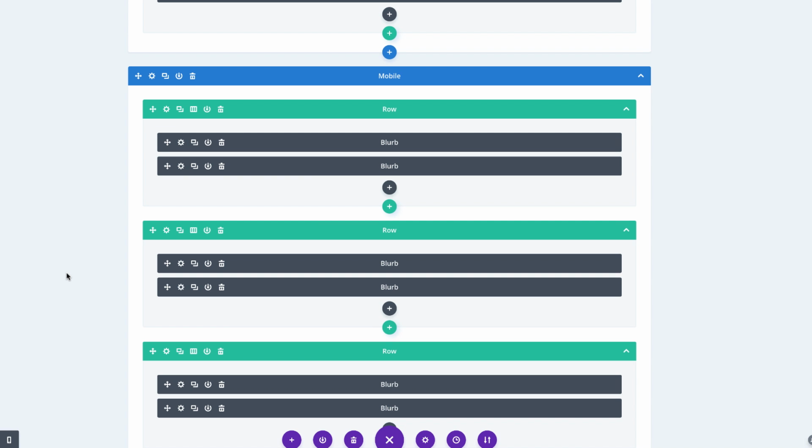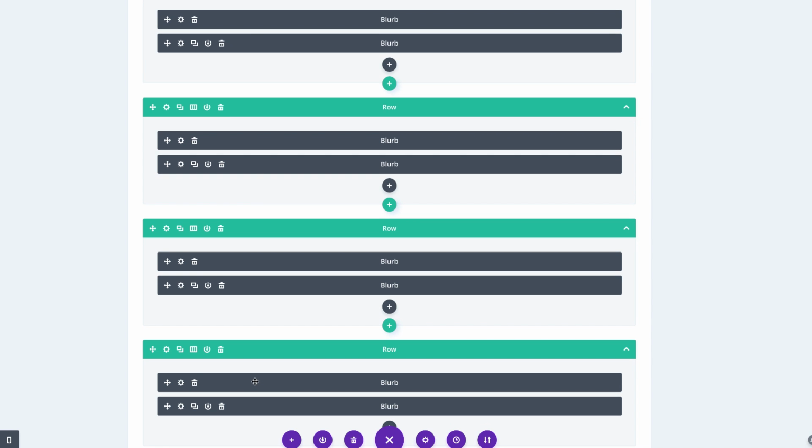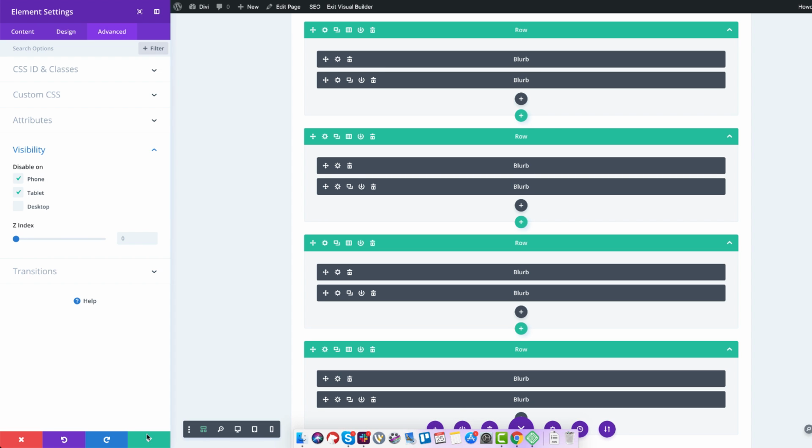Okay, great. So what we're going to do now is we're going to use multi-select to select all the blurbs that we don't want to show on the desktop. So I'm going to come over here and hold down my Command key. So I'm going to go with the top one. So I'm going to click one, click the next one like that. And then I'm going to click the final one just like that. Right. So now that I have them all selected, we want to click here on the gear icon, click Advanced, Visibility, and then we want to make sure that this is disabled on phone and tablet. We're going to save this for now.